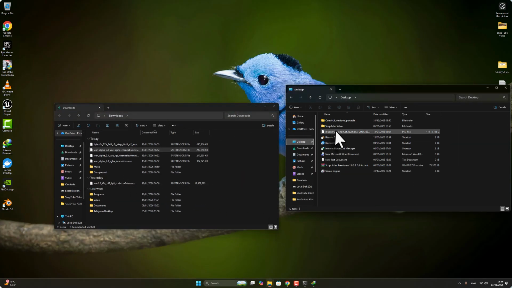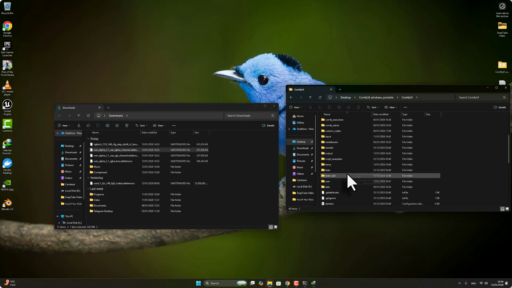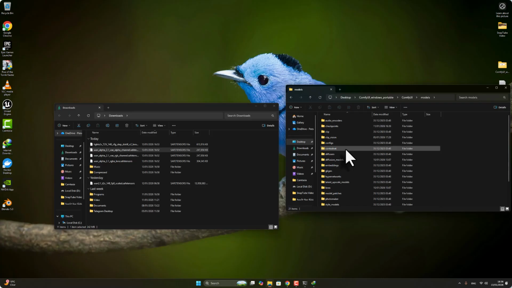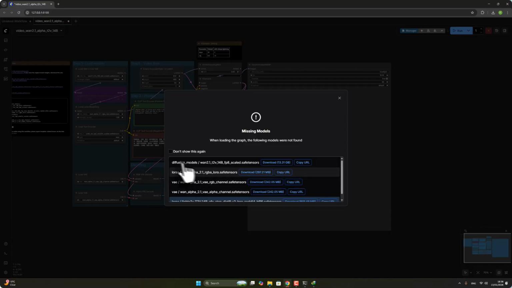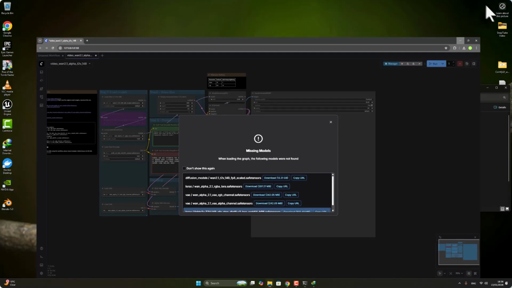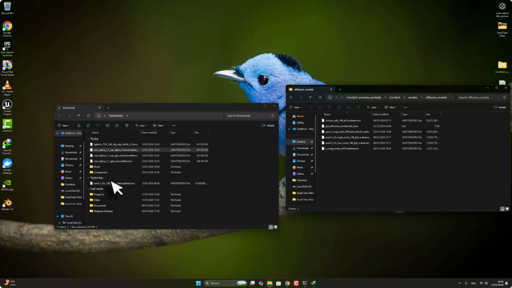Let's go here, open the computer, and go to models. Okay, the first one, the diffusion model, is the 2.1 text to video one. Where are the diffusion models? Okay, drag this one right here.